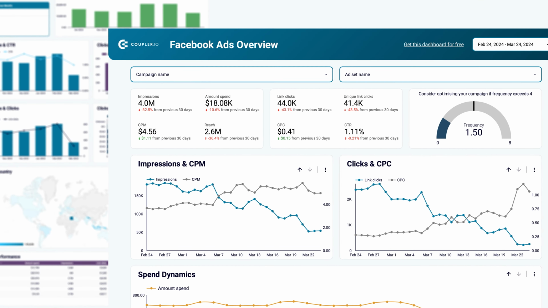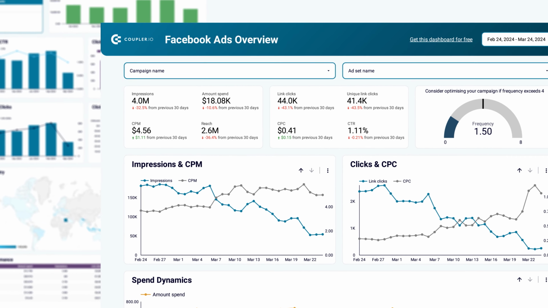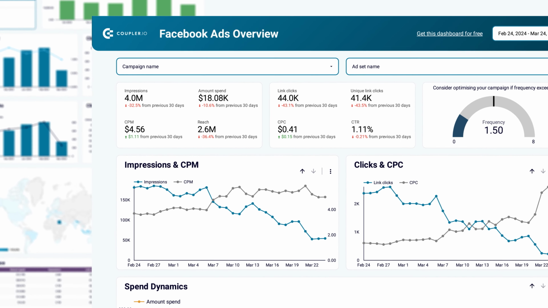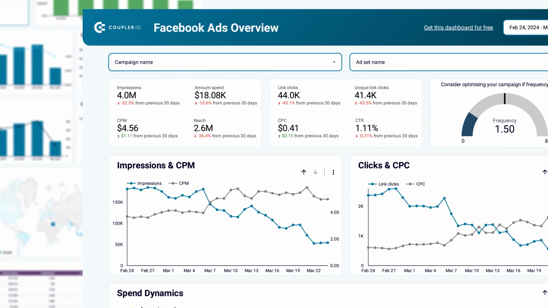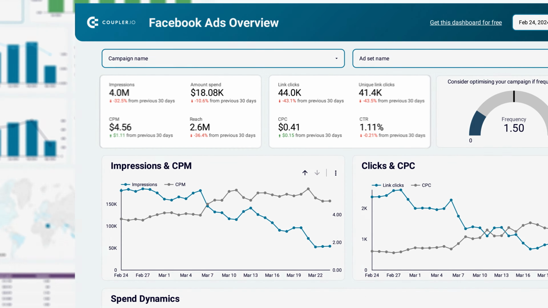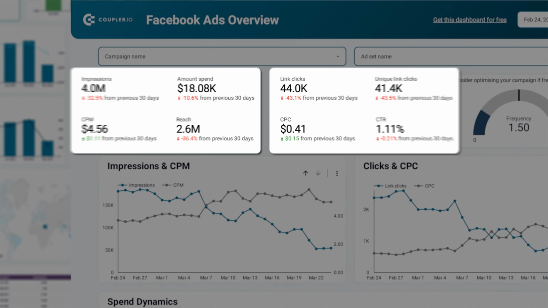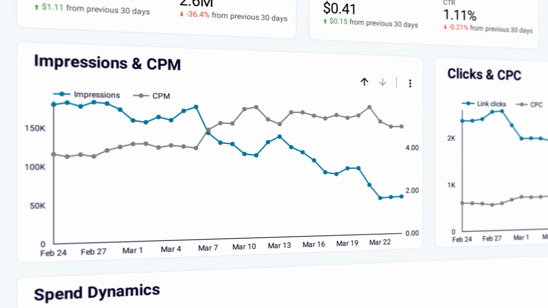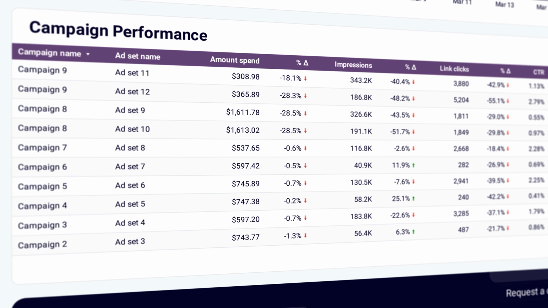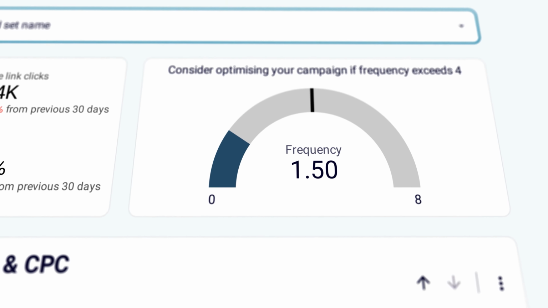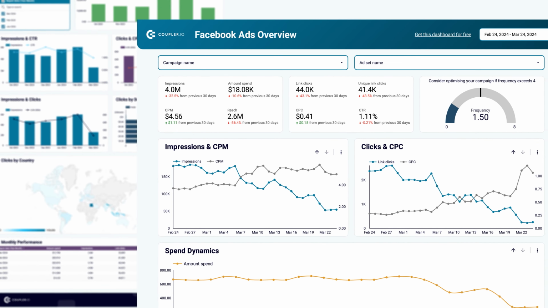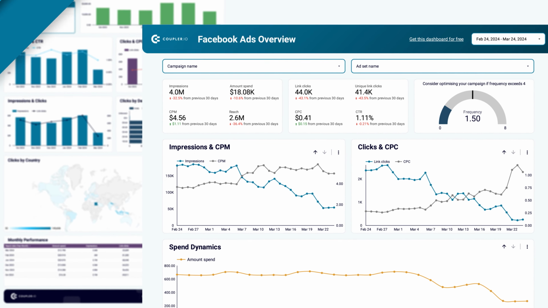Next on the list, I have a very similar dashboard from Coupler.io, but this time it's for Facebook ads. Like its Google Ads version, it gives you an overview of the KPIs and lets you interact with charts. You can monitor the spend dynamics and compare the stats for each campaign and ad set separately. The frequency chart may come in handy too. The Facebook Ads report template is also free and takes just a few minutes to set up.